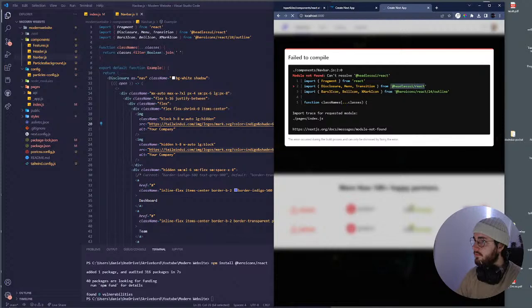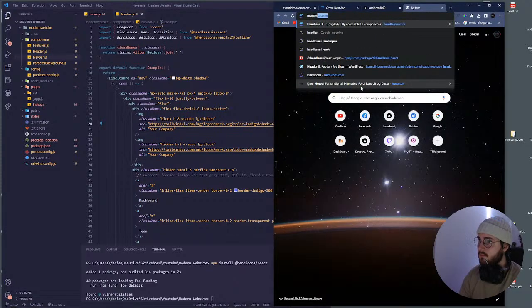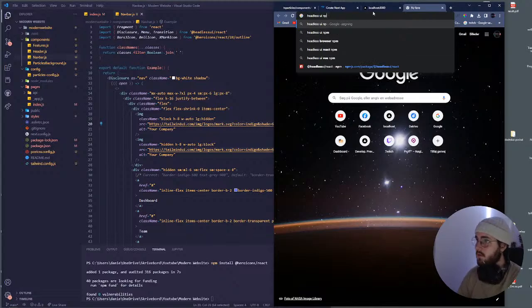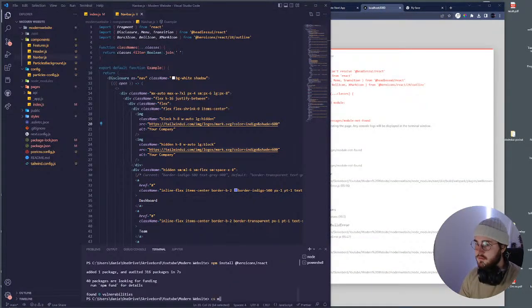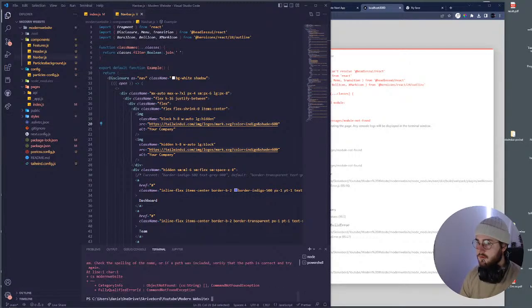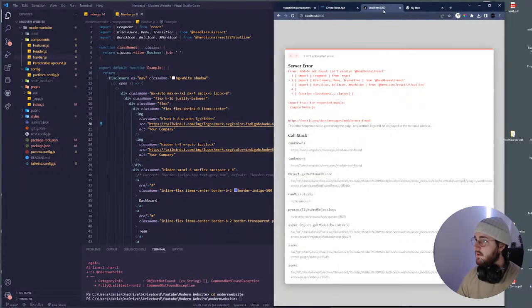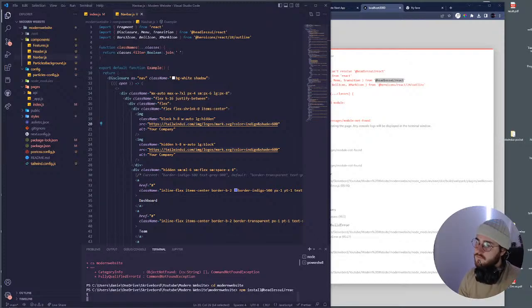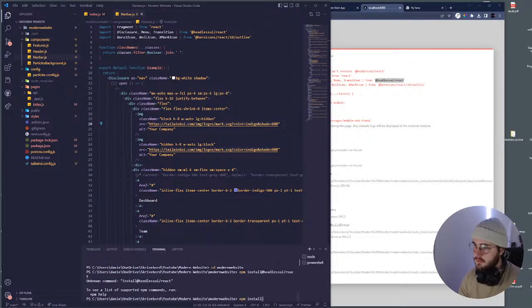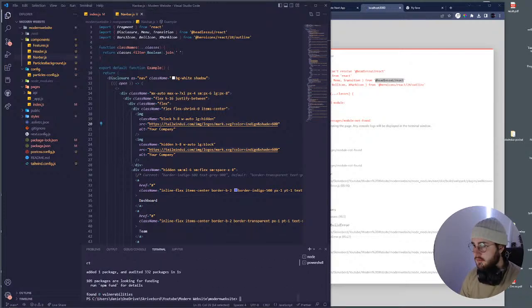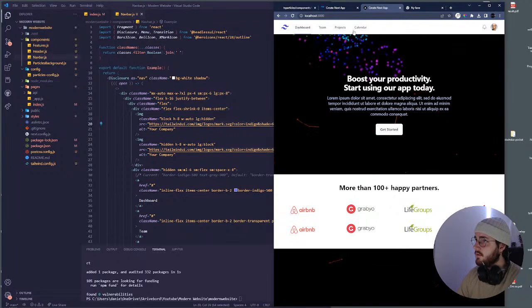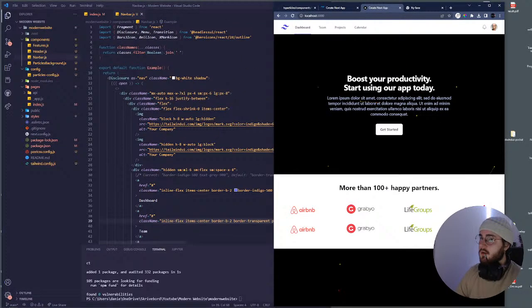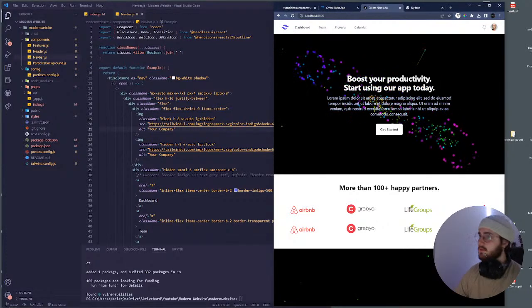What's the problem? Okay, I installed everything in the wrong place again. So I go cd modern website, and I install these again because I messed up. That's really bad. npm install headless UI React. Let's see what it says now. So this is good, perfect. So we'll just keep it like this. This is pretty good.